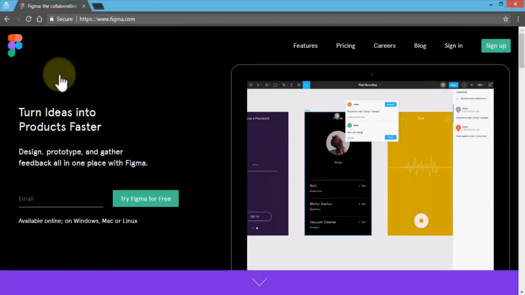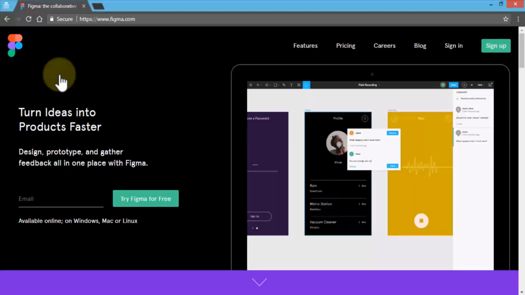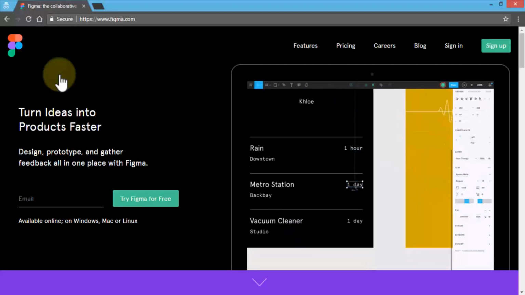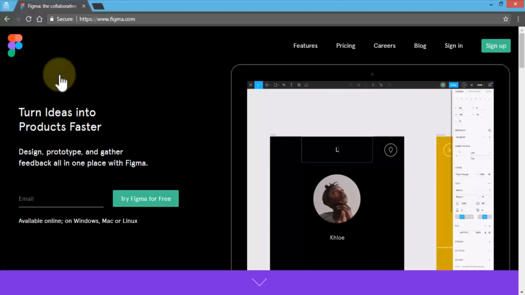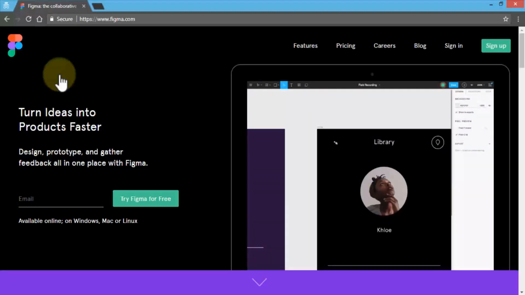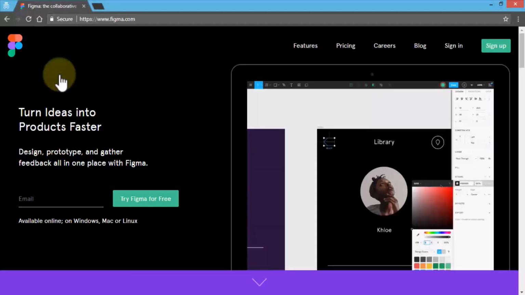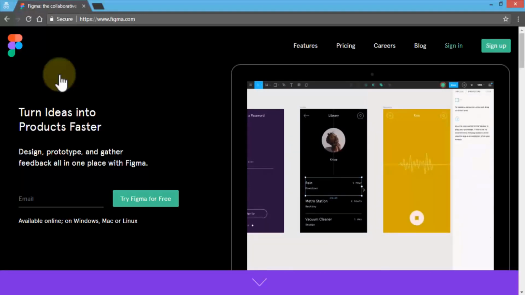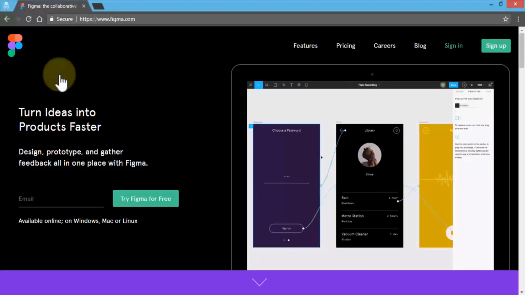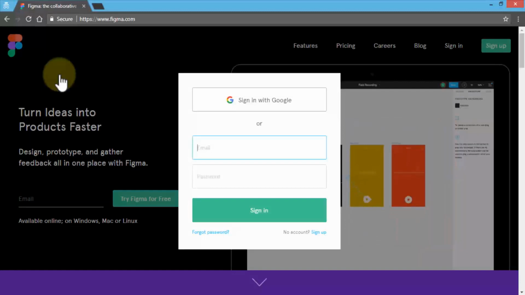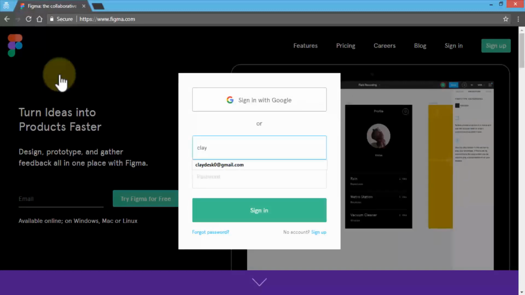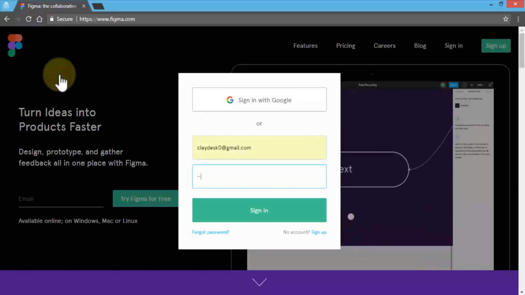Welcome back. In this lesson, I'm going to demonstrate how to log into your Figma account and then understand the overall Figma functionality and the tool itself. I'm going to simply click on sign in because I already have an account. It asks for the email, so I enter the email address and, of course, the password.